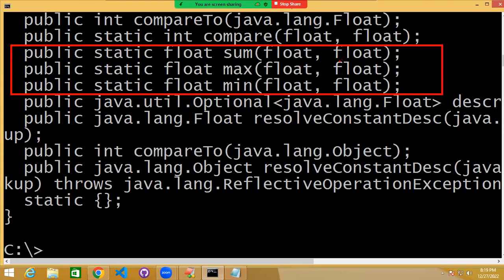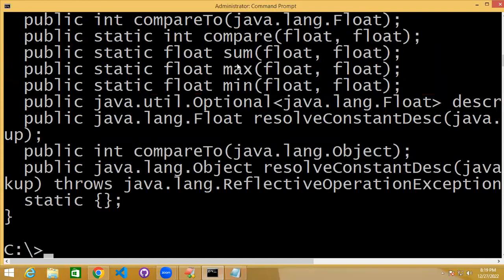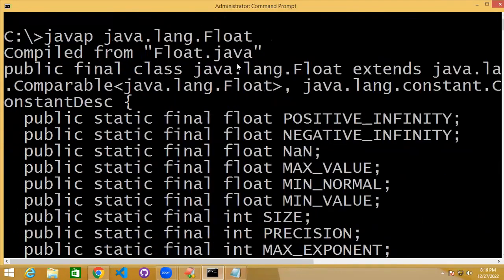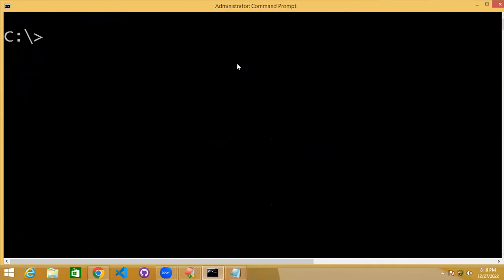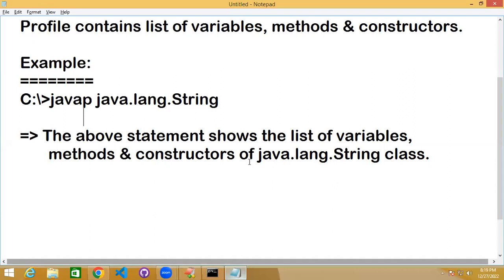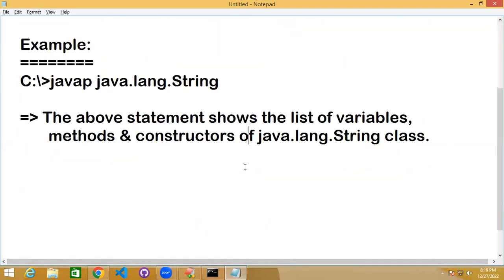We have a library. Maximum of two numbers, you'll write a small logic: if A greater than B, A is bigger, else B is bigger. That is also no need to write. Everything is available in the Java library. Whatever you want, that is available in the library. So as compared to the C, C++ library, the Java library is very vast.